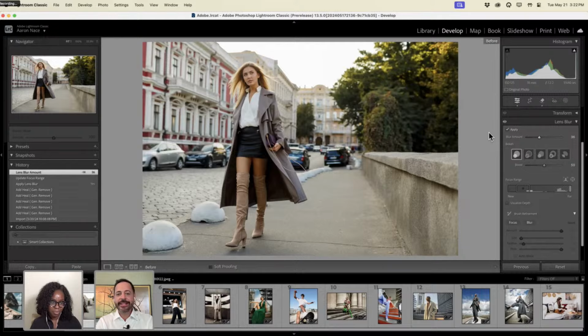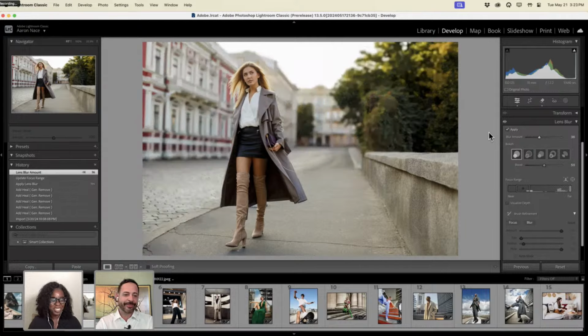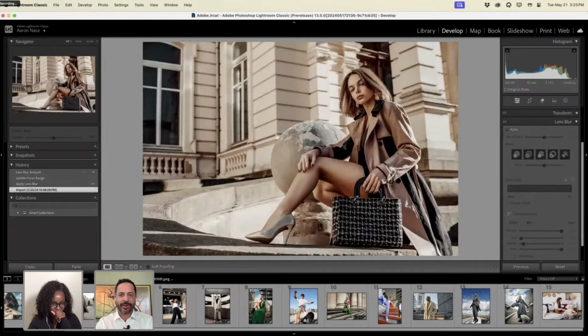But that's life. Most of the time, there are just going to be cars in the background. But now, the evidence is gone, and it's easier than ever. This one, we don't need to remove anything. Let's just apply a lens blur.